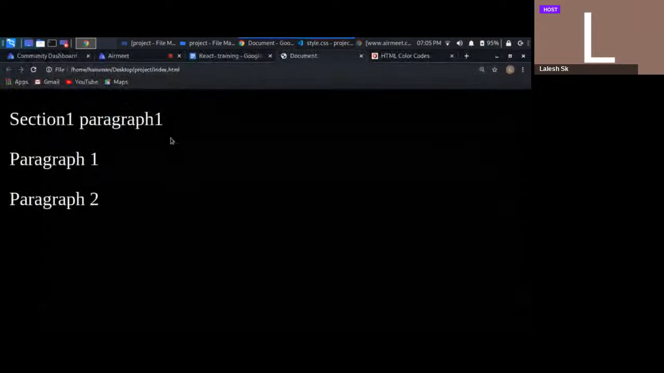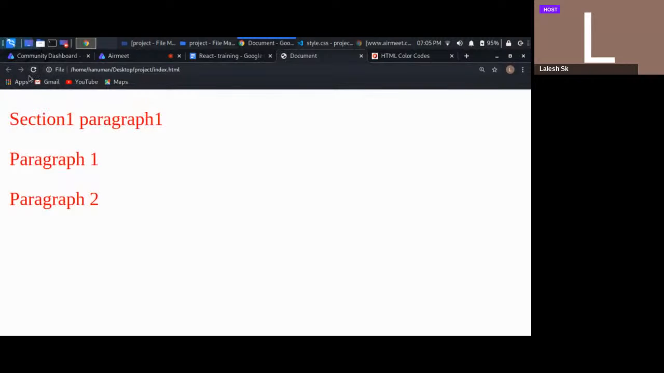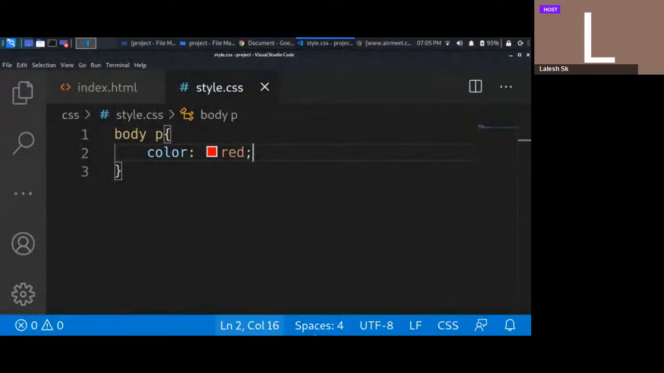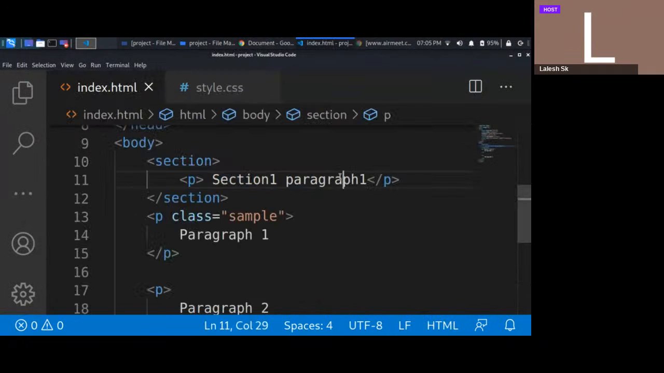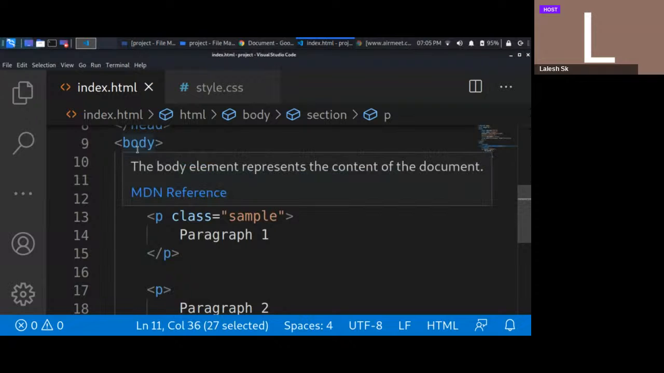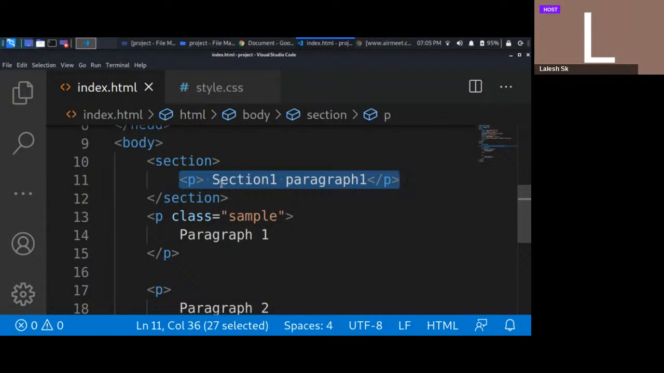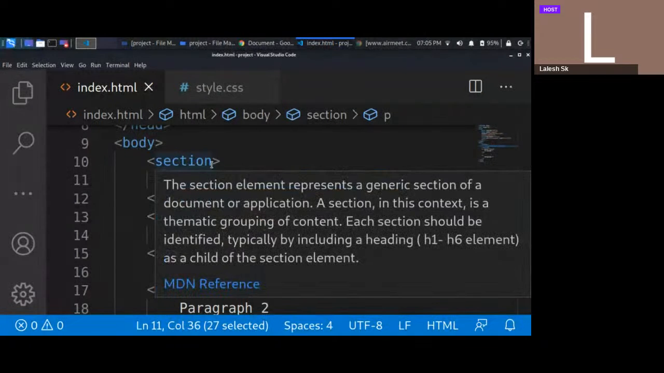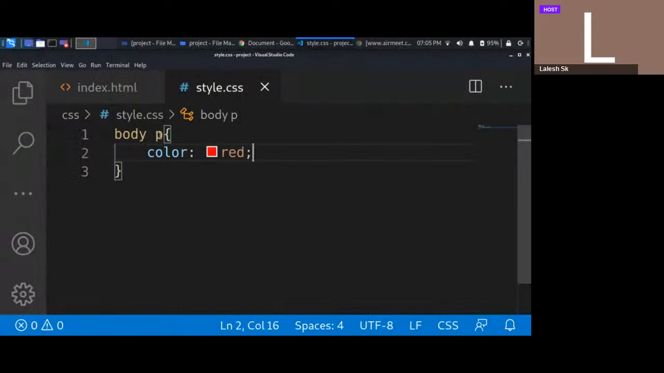Cool. Let me save this and execute in the browser. Now if you observe this, we are able to observe all the paragraph elements get red color. Even this is a grandchild for the body section. This paragraph is the grandchild for this body section. Even we are able to see the red color for this text also. This kind of selector is called as descendant selector. For denoting a descendant selector, we have to use space symbol between the two elements. I used body and the paragraph.